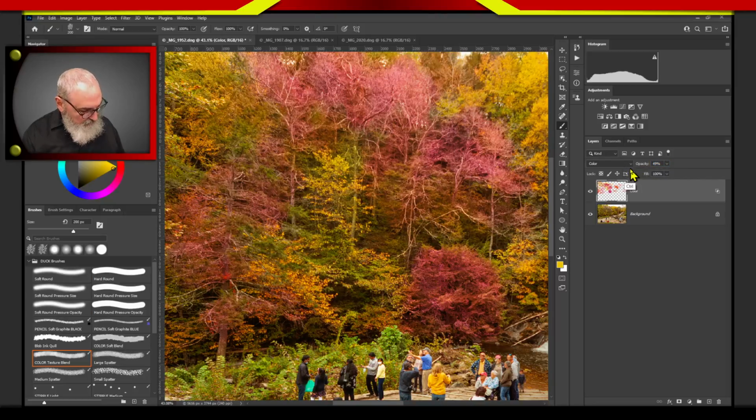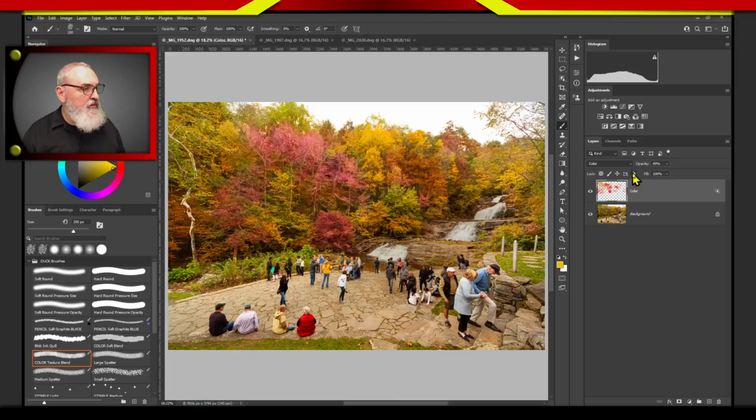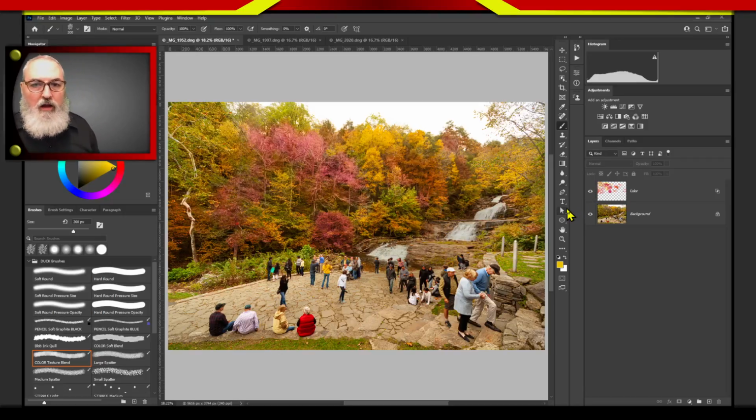50%-ish, right? Let me go ahead and zoom out, all right? 45%, yeah, about 45%. That looks pretty decent, all right? So if I turn it off, turn it back on, now we have something that looks like natural fall colors, and something that wasn't there to begin with. Okay?